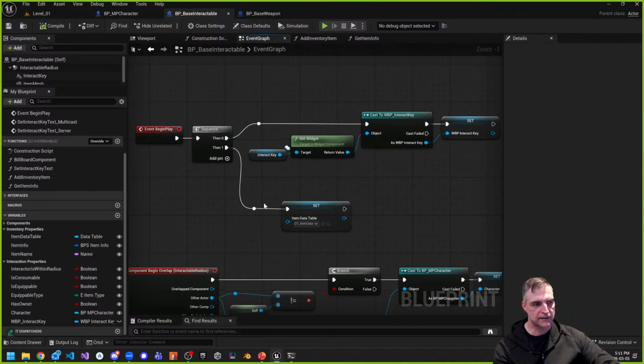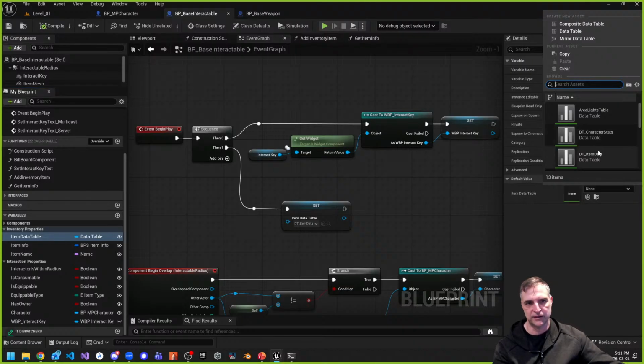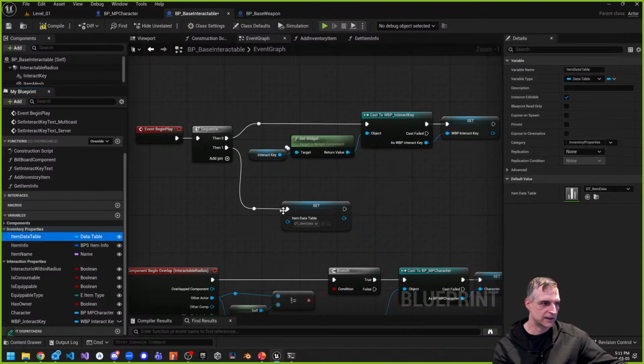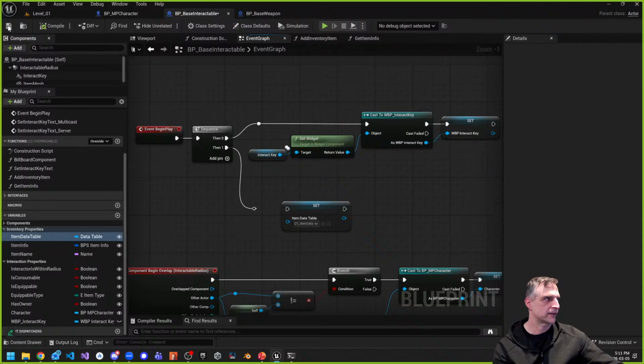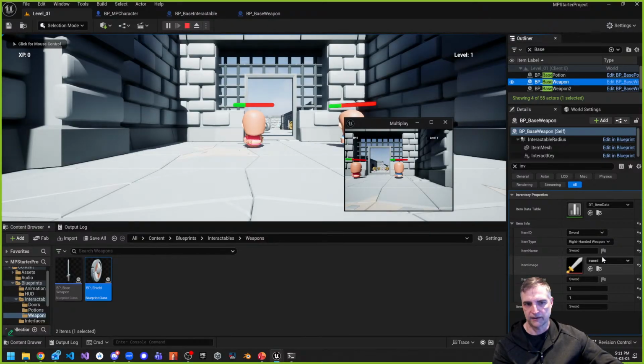We're trying to set the data here, through the event begin play, right? Item data table. We're doing it for all base interactables, right? And then somehow, even though we're setting it, the DT item data isn't being loaded. Okay, let's do it manually instead. So if I go to item data table, you can just set it to DT item data like this. Okay, and let's just disconnect this one, right? There's two ways of doing it, this way or this way. So compile and save, and let's press play. And now let's take a look at the base weapon. Look, now we're getting data.